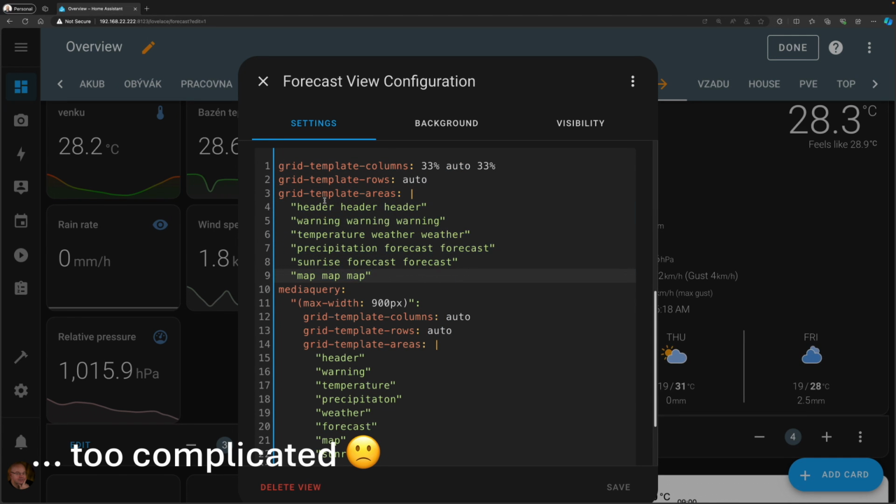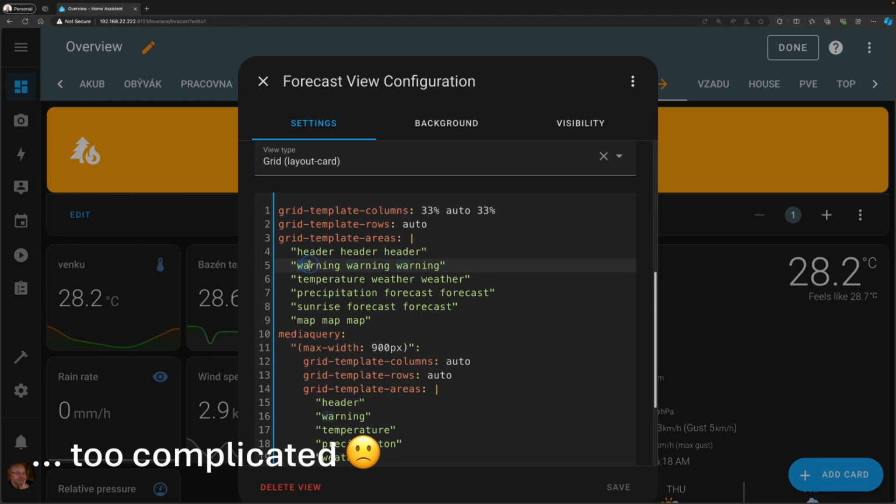And then there is the definition of the areas. So here I'm saying there's warning, and I have it 3 times because I'd like this to span across all of those 3 columns. So it's warning, warning, warning. The card is gonna take those 3 columns. And then I have the temperature that you also saw.